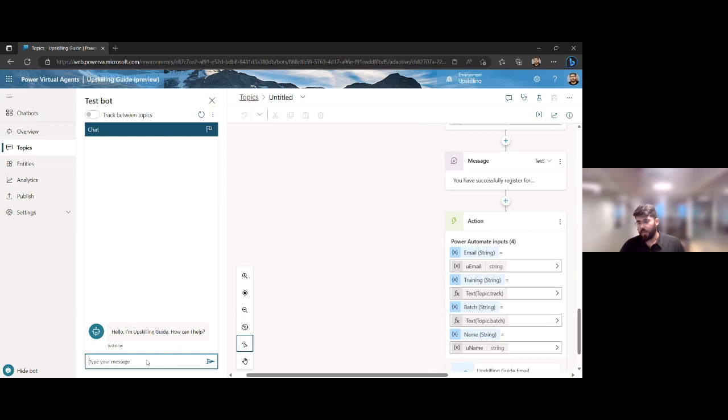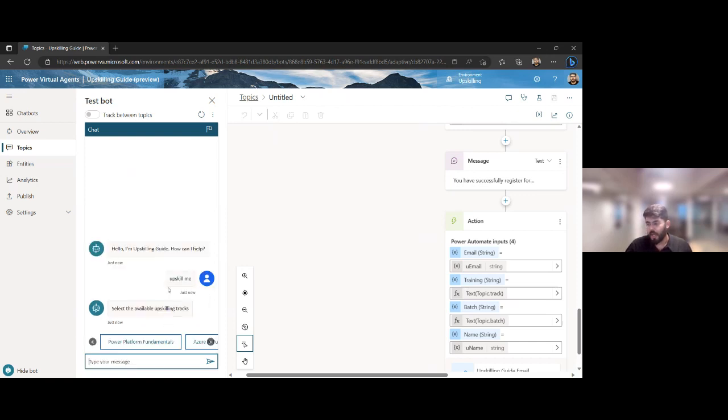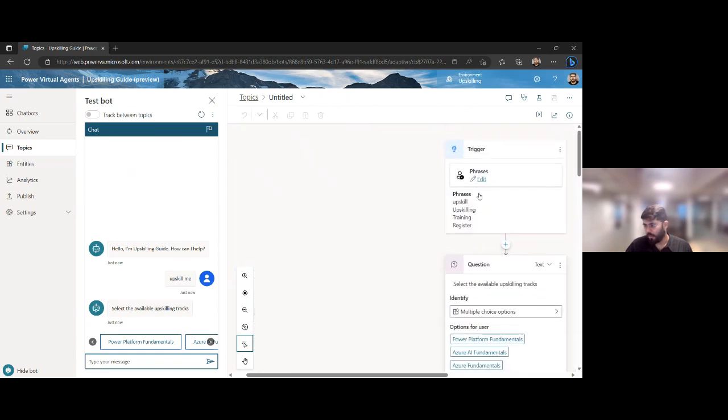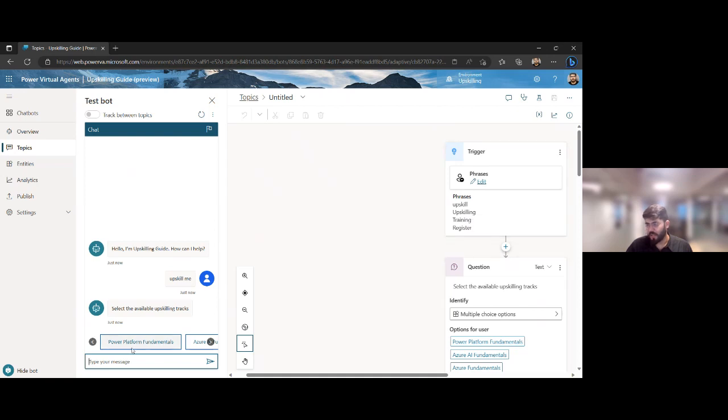Okay, so again, the name for the chatbot is Upskilling Guide. It's greeting you right at the start, as in, I'm the Upskilling Guide, how can I help you, and so on. So what you do now, let's say I ask it, upskill me. The moment I ask upskill me, what you will see is that at this particular point it has recognized the phase, and then it is asking me a question with the options that are available here. So let's say I want to do Azure AI Fundamentals, then it asks me which batch I want to do.